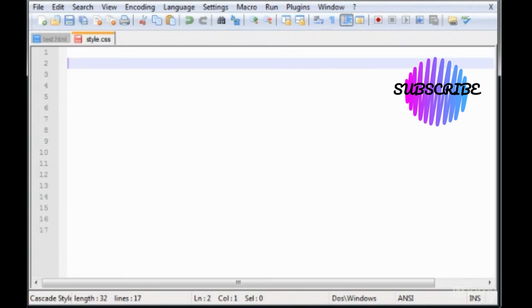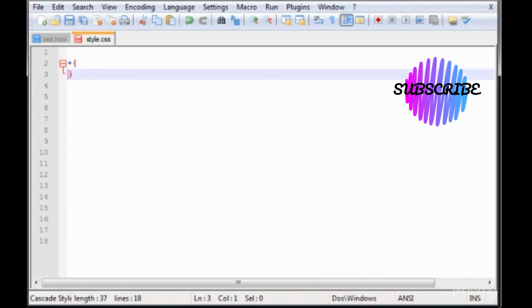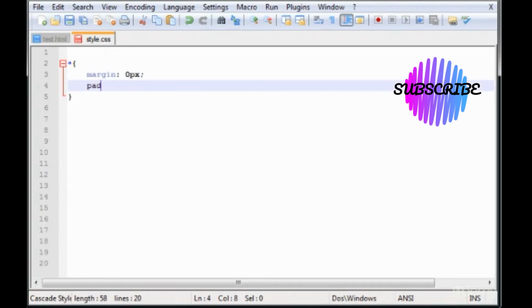And the first thing we will do, and we already talked about this in another video, is type the asterisk symbol here, and this basically means that I want to apply these properties I'm going to type now to the whole web page. I'm going to type margin 0 pixels and padding 0 pixels. This is a very important thing you should do every time you start a web page.